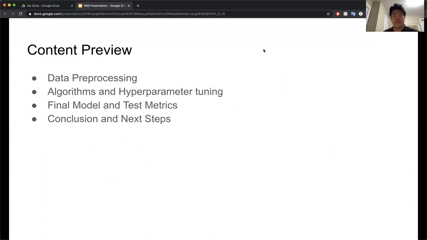Now that there's been an introduction to the data set and an introduction to my research question I'm trying to answer, here is how the rest of my presentation will go. I will talk about pre-processing, hyperparameter search, training a final model, and the results from all of this.